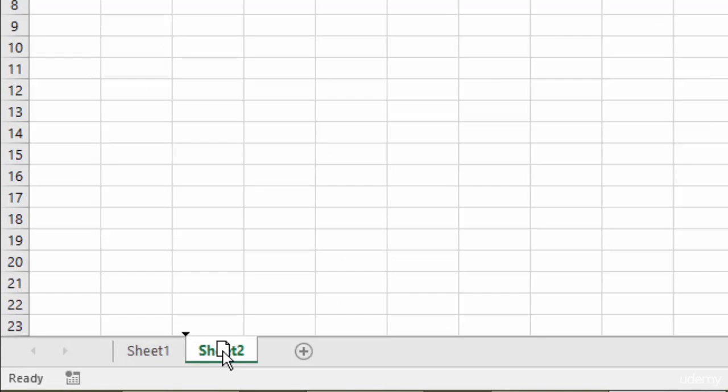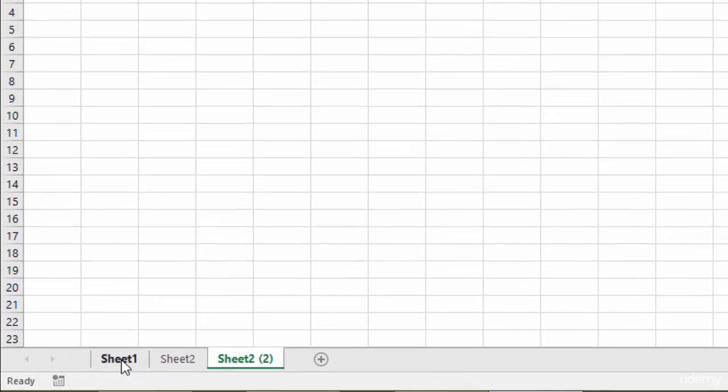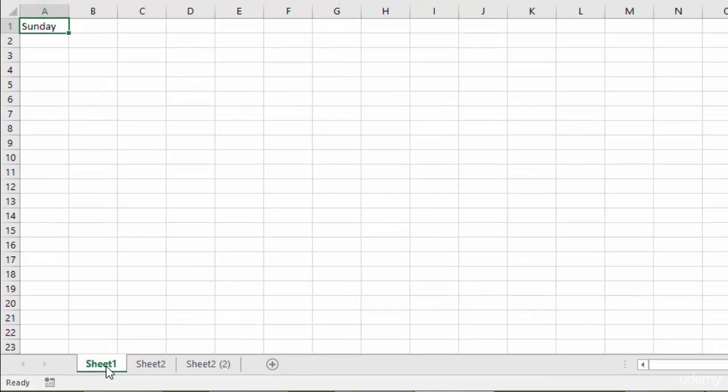You can also copy a sheet by left clicking on it and dragging it over to the right, and you'll notice this little arrow moves. And if I click the control button, you'll notice a little plus sign appears on my little sheet icon. And then I release the mouse and it makes a copy of sheet 2. So now I have sheet 2 version 2. So if I click back on sheet 1, you'll see it shows Sunday, sheet 2 shows Monday, and sheet 2 version 2 is an exact copy of sheet 2.